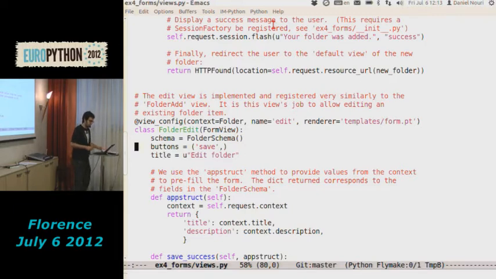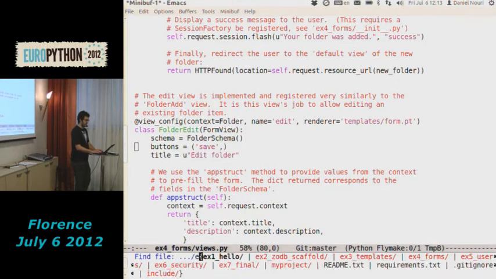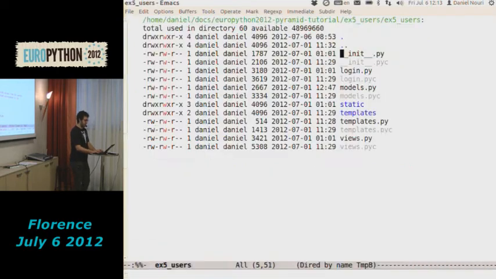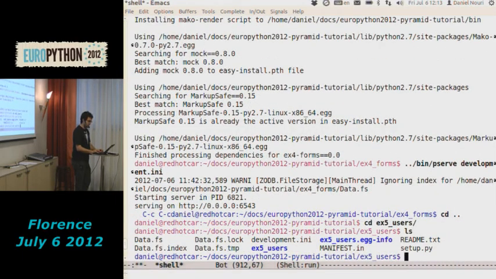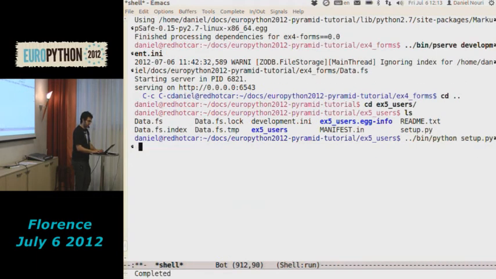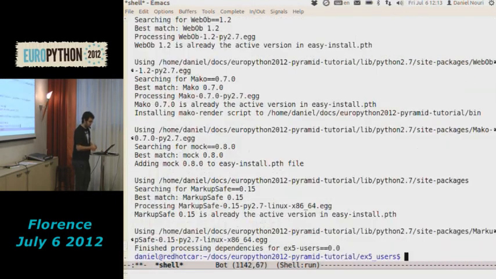Let's switch over to the X5. I'm not going to show the solution, it's just there in the X5. So let's install it again. I'm going to change into X5 and run bin/python setup.py develop. This way I now have X5 users in my virtual environment. In this example, we're going to look at adding a user model so that we can have users in our system to do authentication, and we'll also allow new users to register.